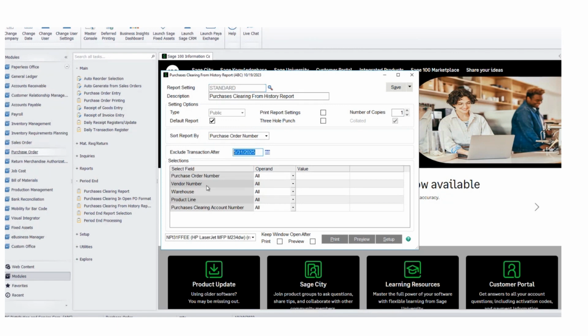And pretty simple, here's where we would enter our cutoff date. So we would exclude transactions after month end. It's now November 3rd. We're trying to reconcile our October purchases clearing. We would just run that with a 10/31 cutoff date, and it would exclude all the transactions after that cutoff date.